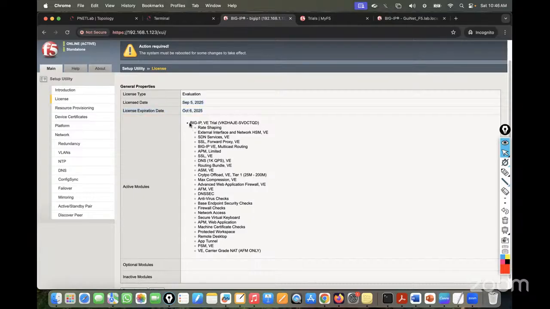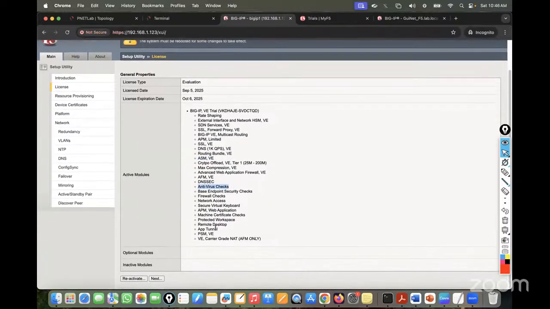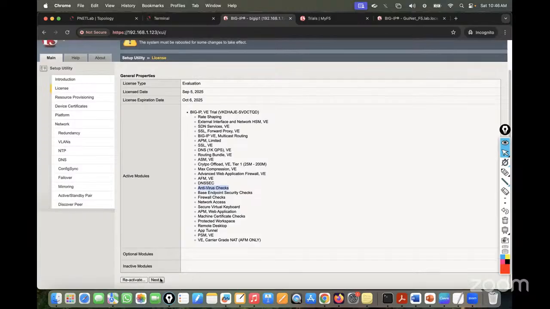So right now in my license, we have the BIG-IP trial. This is the license. We have the APM limited. We have the SDN services, SSL services, right? And we have the ASM virtual edition, right? So antivirus checks. A lot of things are available in my license. So I'll go for the next.